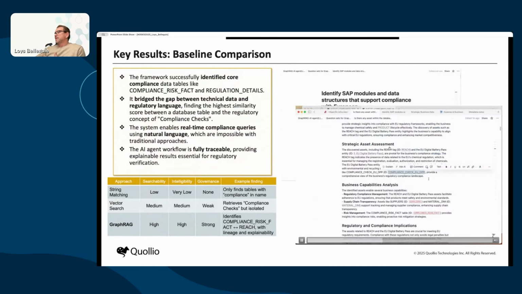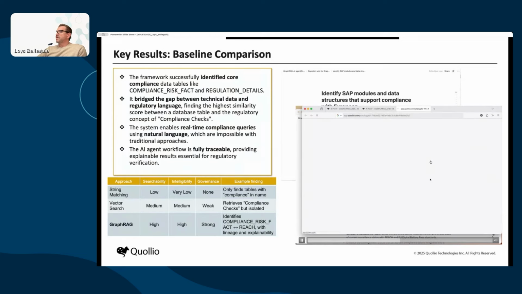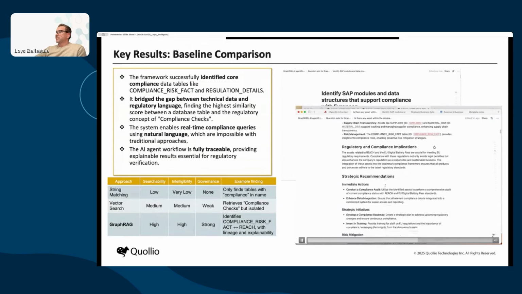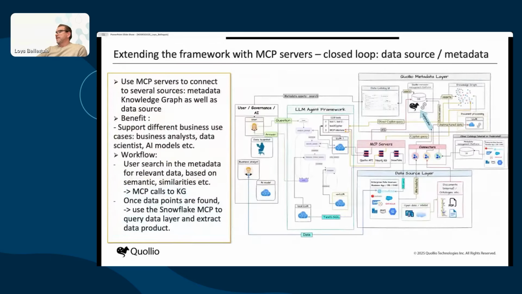And the nice thing is that I have a list of tables that it finds. Then I can click on it and go to the data catalog directly. After that, I can also go to Snowflake, in this case, to the real data and make the business analysis. So that's the first thing.